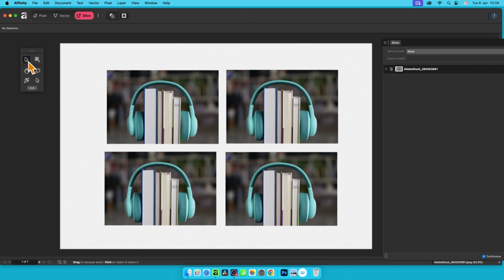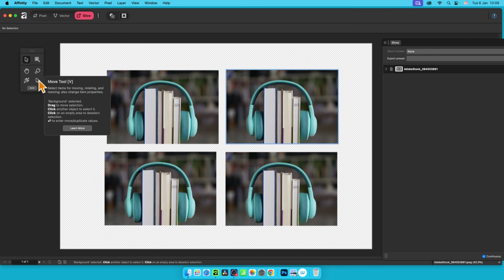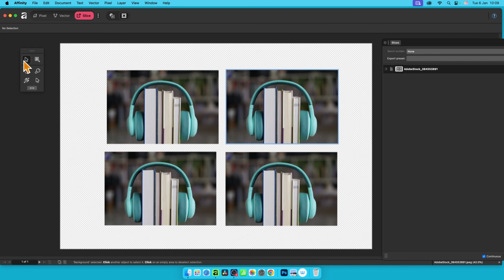Now, with these layers, what I can do, I can go over here. Here's the slice selection tool, and I can select these things. However, they're not really slices, so I think the naming is slightly odd. Really a layer selection feature. And I've also got, of course, the actual move tool, which does a sort of similar thing, but you can move things around.